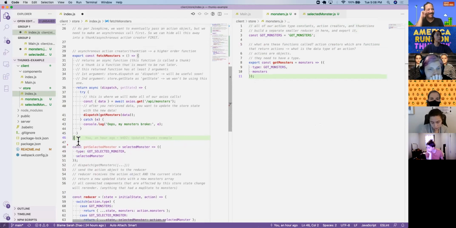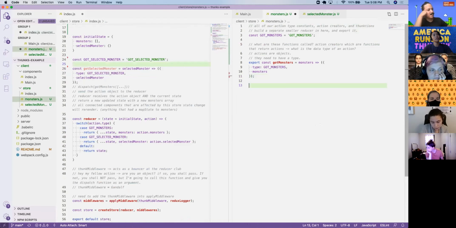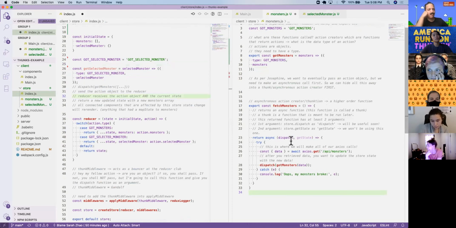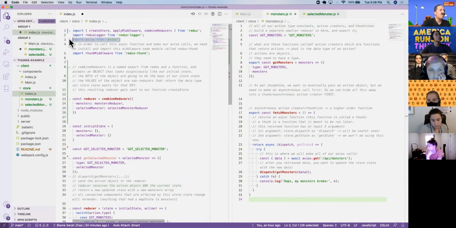Our thunk creator, our entire thunk creator, also lives in here. So I'll move all of this information in here because it affects and calls got monsters. And also since our thunk creator's in here, we also need to add in Axios in here as well.